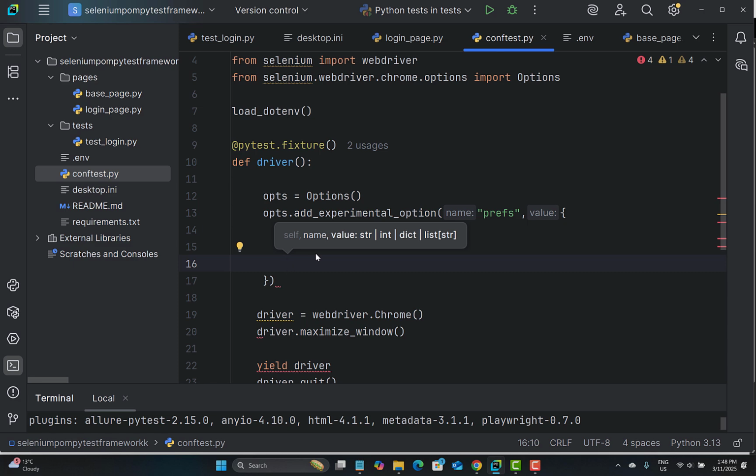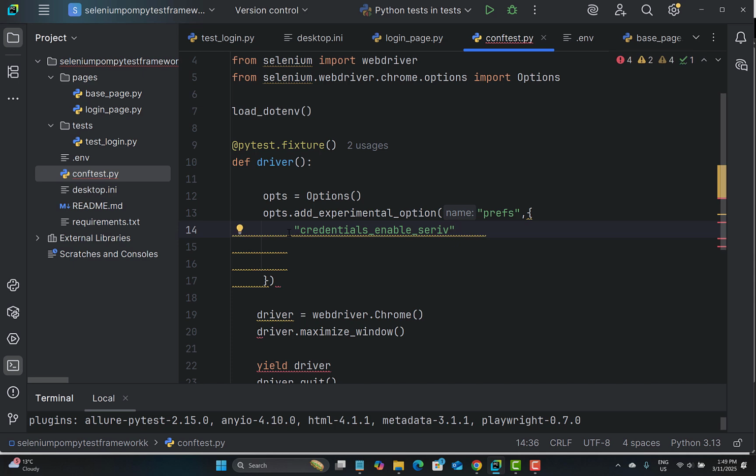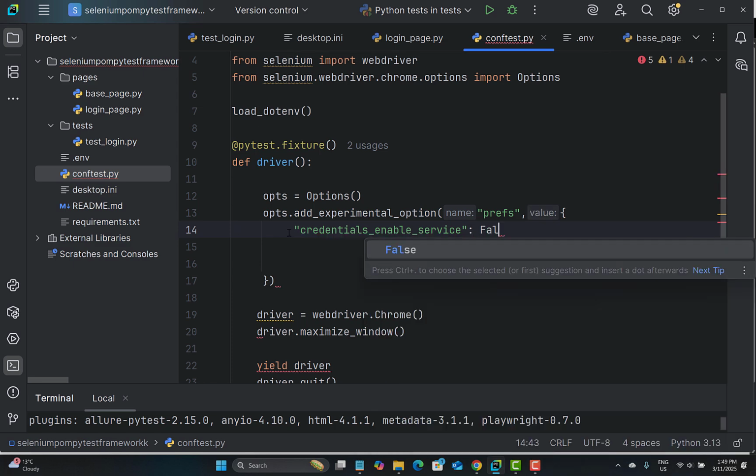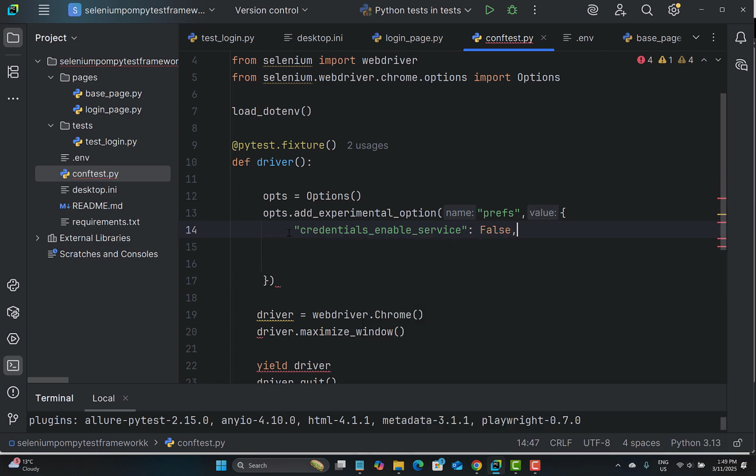So first thing is that we need to stop Chrome from offering to save the password. So how we can do that? Simply we need to provide in double quote credentials underscore enable underscore service, and this particular needs to be false. Okay, we need to set this as false.